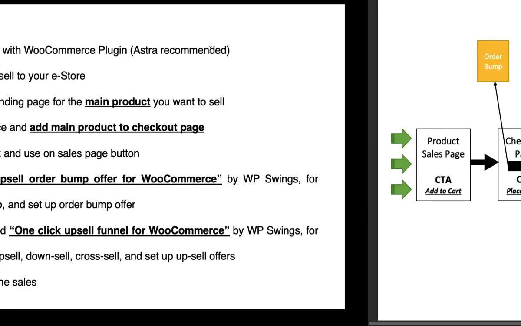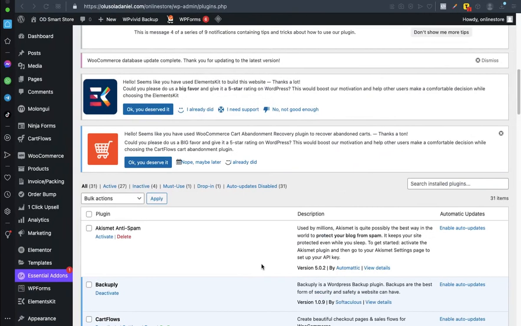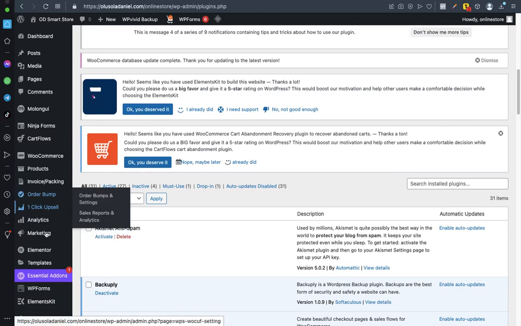So the next thing now is to set up the upsell offer. I want to believe you have installed this other plugin for step 7. So now let's set up the upsell offer. Now how do we do that? I want to believe you can find this one-click upsell on your own side as well. You just click on it like this.